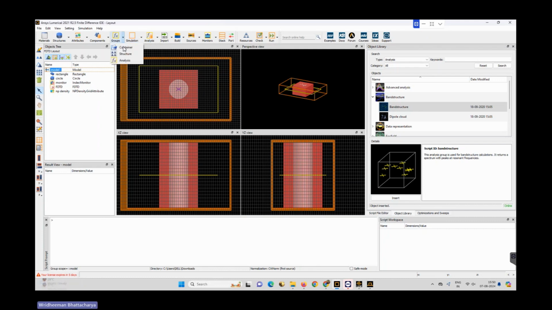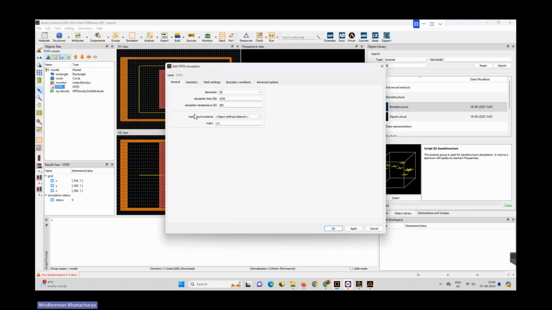So this is the structural analysis, and now the simulation part. Suppose this is the simulation which I showed you. So what does the simulation part consist of? It gives us the dimension. Does it have to be 3D or 2D? If we collapse into 2D, the Z part goes away, right?